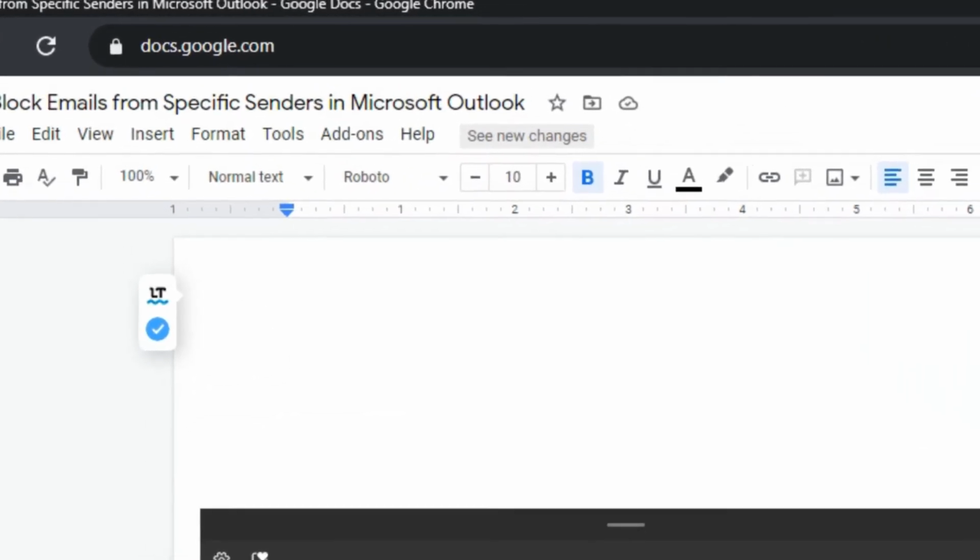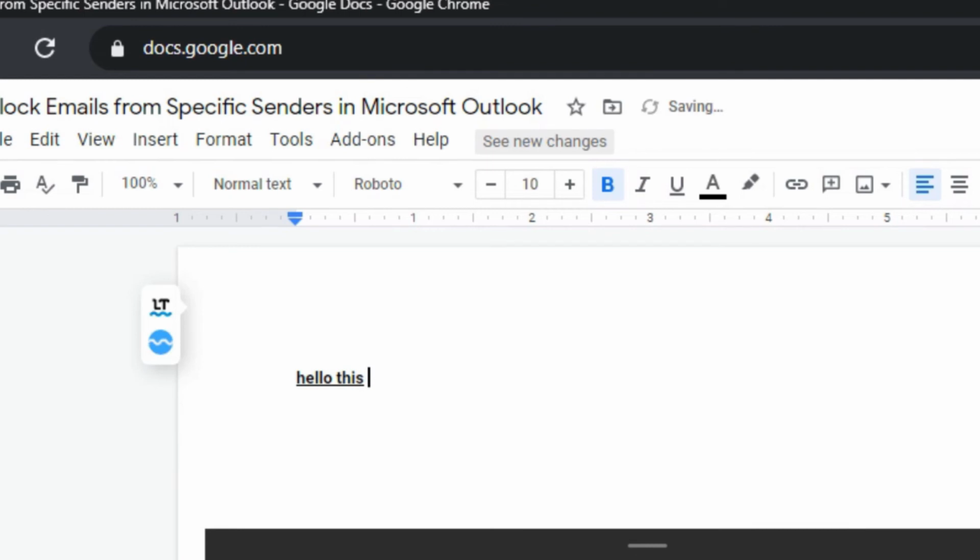That's it, guys. This is how you can use voice typing in Windows 10, by using your voice to type text-based content, and it is very accurate as well.